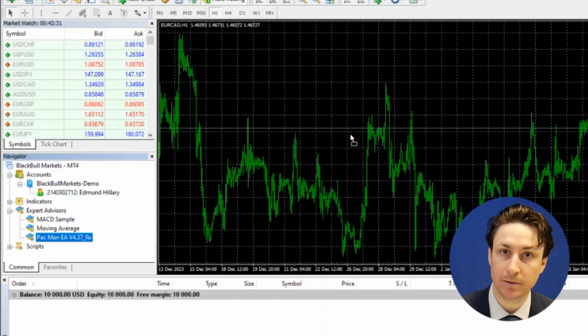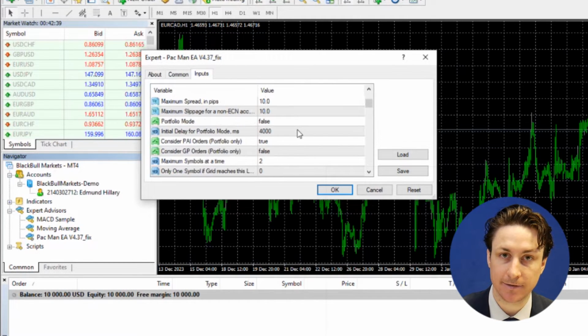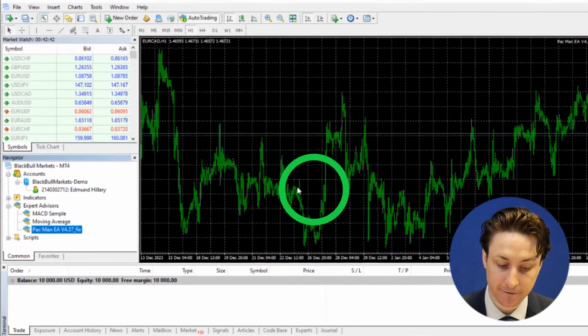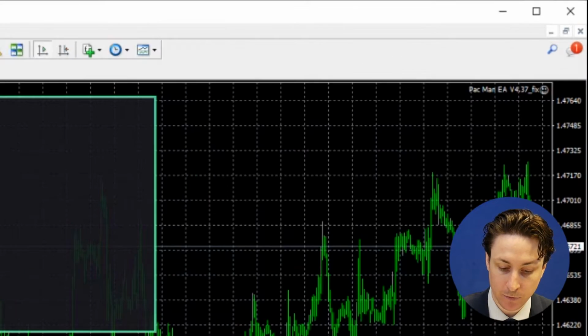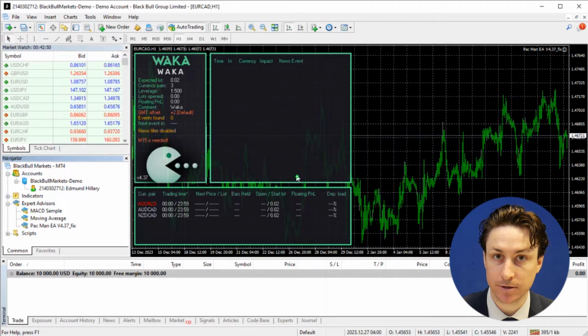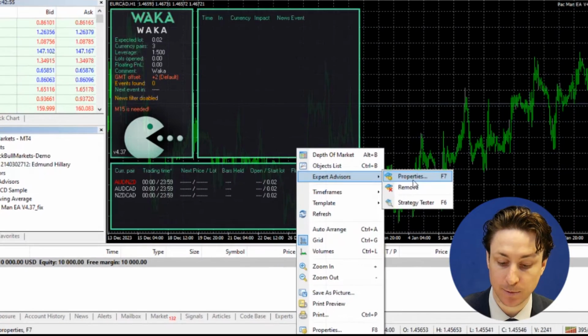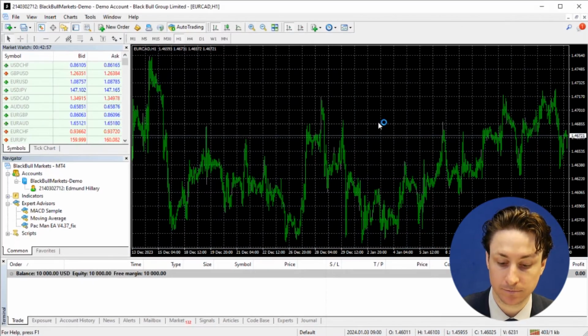Pay attention to the Input tab for the settings, including the license key if it's a paid EA. Once configured, we'll click OK, and then we'll see the EA's name in the upper right corner indicating activation. To remove the EA, we can right-click on the chart, go to the Expert Advisors and select Remove.